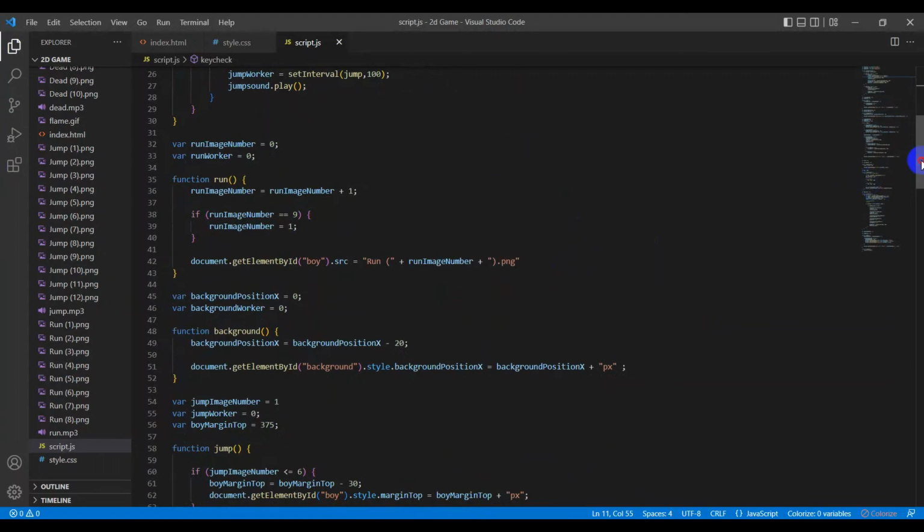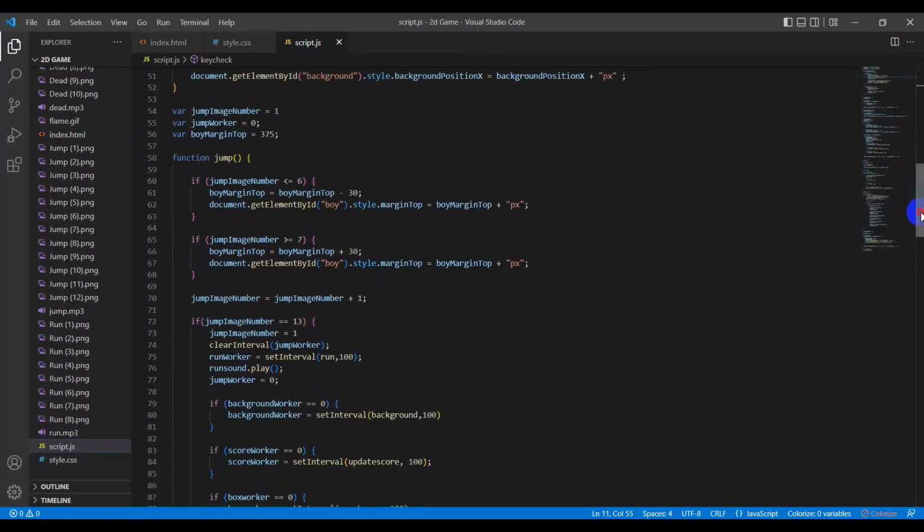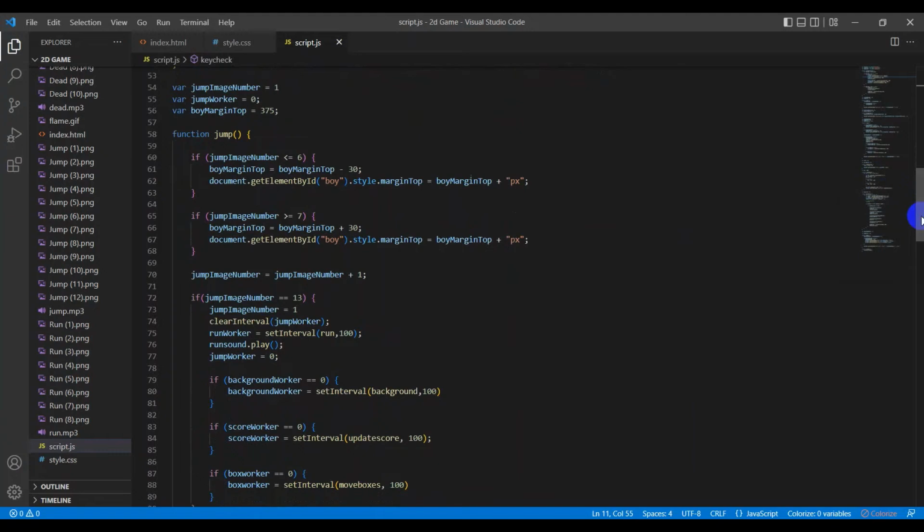When we go much further, here we can see the background animation. This is how the background keeps moving horizontally when the boy is moving forward, or when the boy is running and facing the obstacles. After the background animation, we can see the jump function. The jump function is different. The jump function has two if clauses.